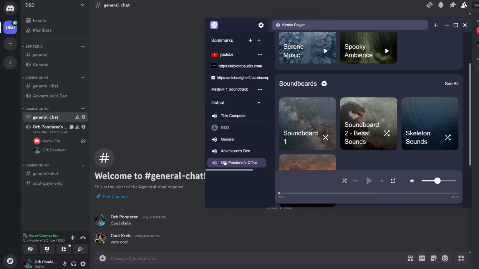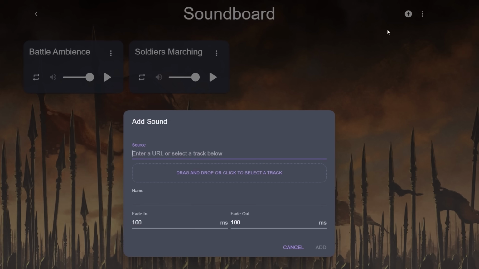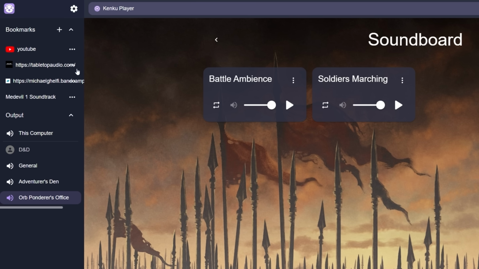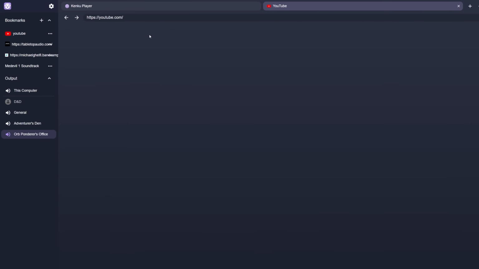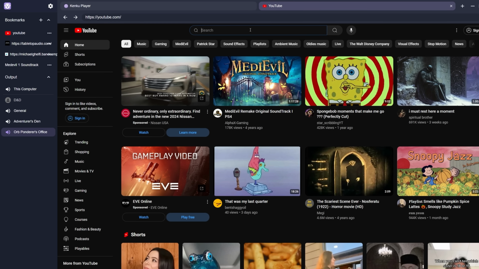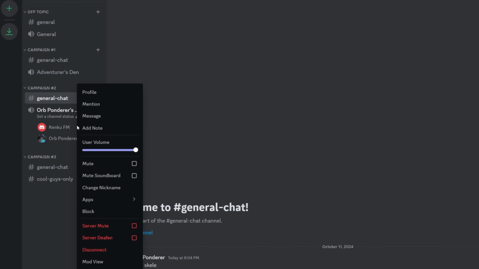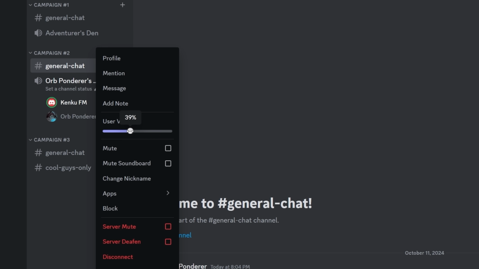You just need to add the Kenku bot to your Discord call, and then you can either stream audio files directly from your computer, or you can open tabs in the Kenku browser to stream music and sound from anywhere on the internet. One of the big advantages of this is that everyone can adjust their own music levels by adjusting the volume of the Discord bot.